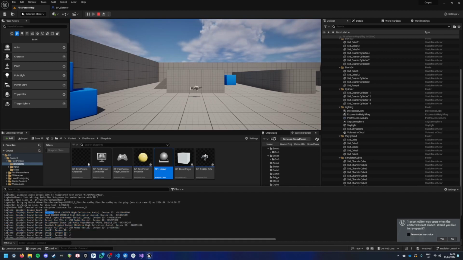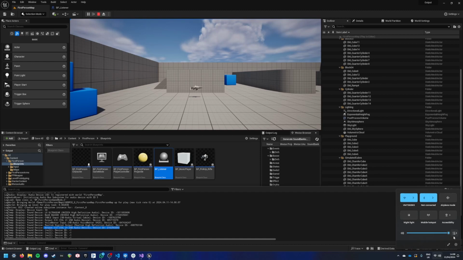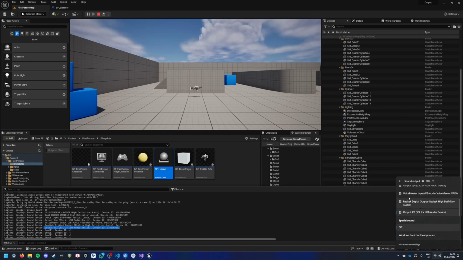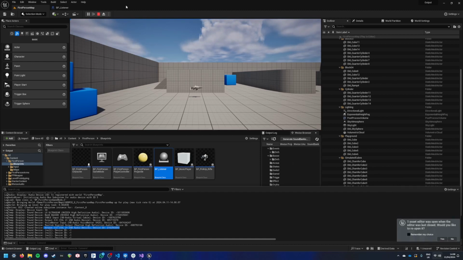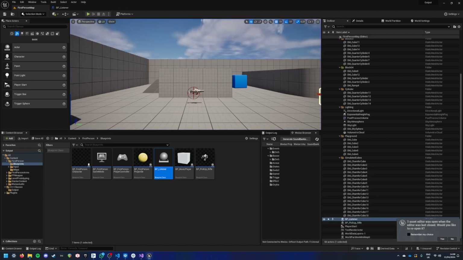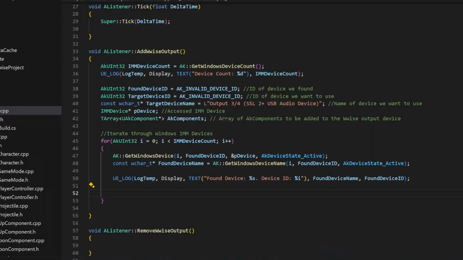We're going to access these ones. But here you can see, this is one of my monitors. This is one of my other monitors. That's a virtual audio device that I've set up. That's the one that we want to target right there. That's another virtual audio device. That's my motherboard. That's my output that I'm using right now. So that's good. We've successfully accessed all of the audio devices on our Windows system. Let's have a look at how we can set up Wwise to use one of them.